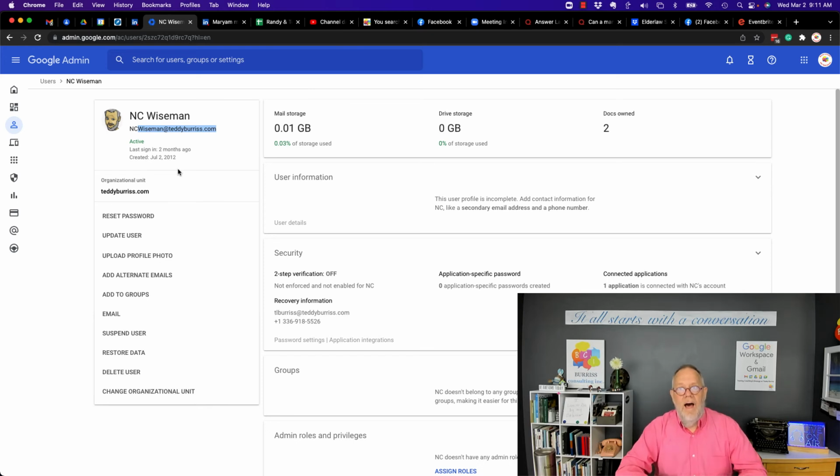But the bottom line is, from a Google Workplace domain, from the admin panel as an admin, they do not have access to your mail, your drive, or your docs unless you give them access or they take it away by changing the password.